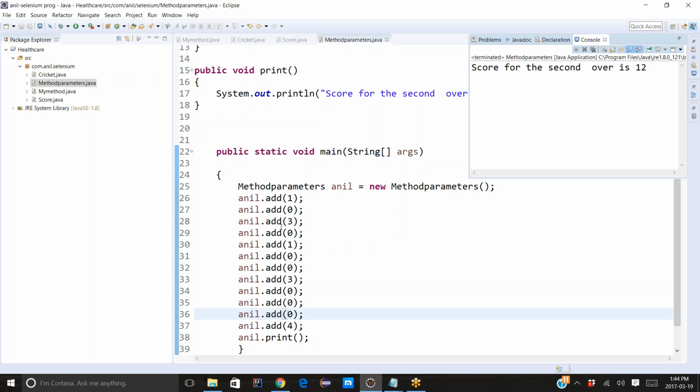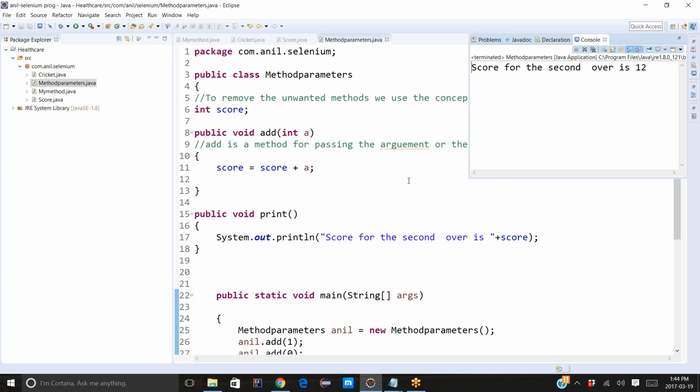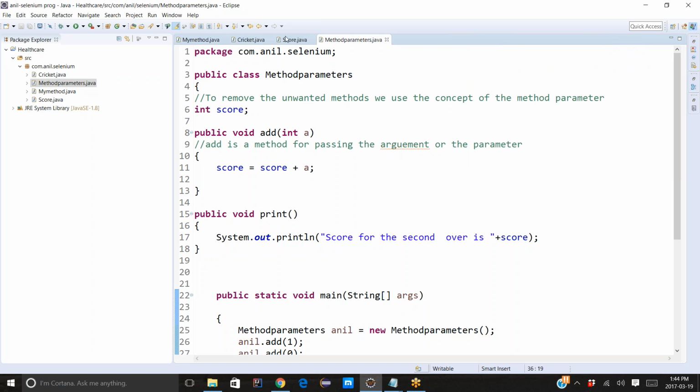Okay, so each and every ball you can write like this. Now I want to optimize the code more in depth. I don't want to write this even. What do I need to do? Look at that then. So did you understand this? Go ahead with this.